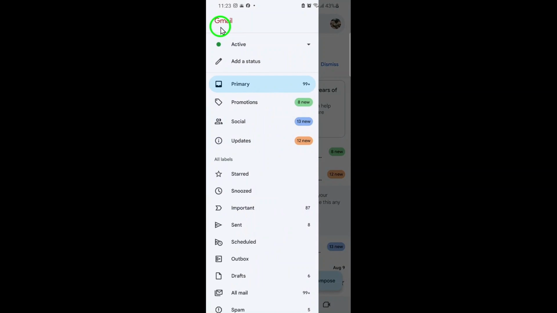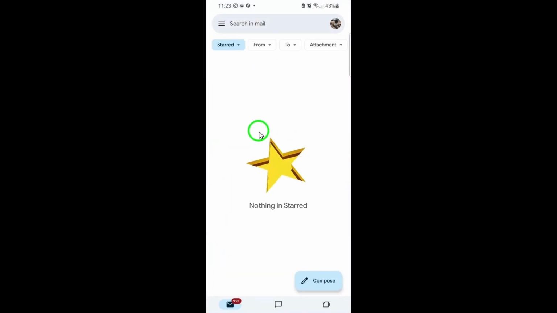Once you're inside the app, look up to the top left corner and tap the menu icon. You'll recognize it by those three horizontal lines, often called the hamburger menu. A list of folders will appear. Scroll through them and tap on Starred. This section neatly gathers all the emails you've marked with a star, so you can access them much faster.